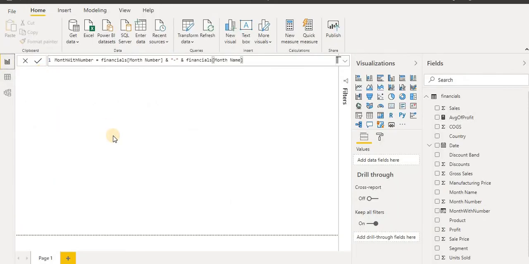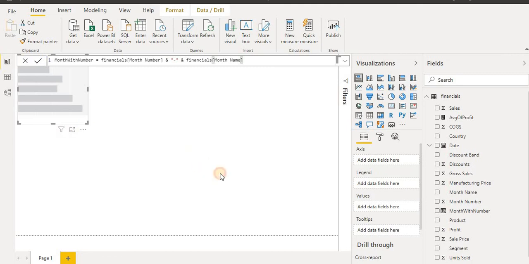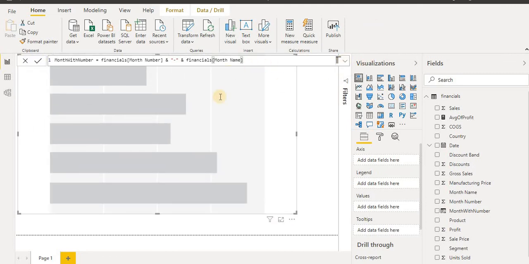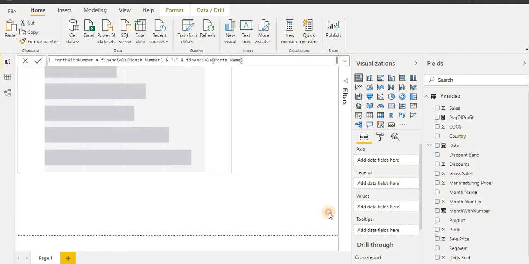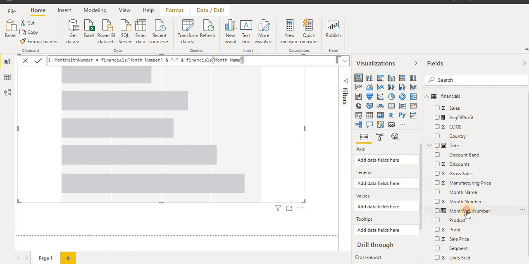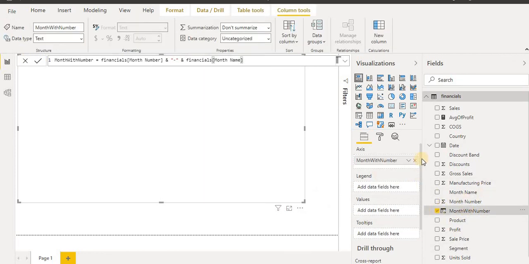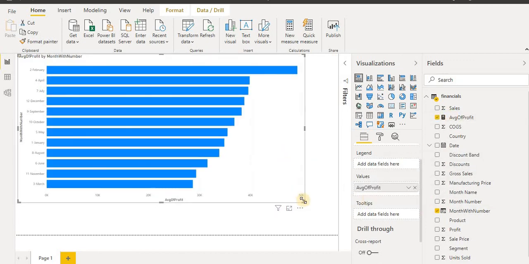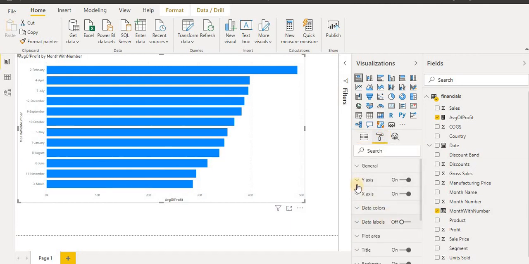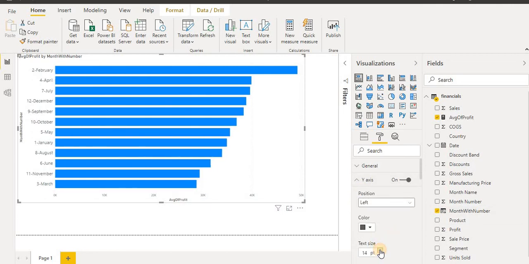Now let's go to the visualization, and in this visualization, if you want to create any data, you can create it. Let's minimize this one, and expand this. Here I'm going to select month with number, and with this month with number I'm going to use the values as average of profit. Based on that it will create the data for us. We can even expand the Y size, and increase the font size from here, and we can see it is increasing.